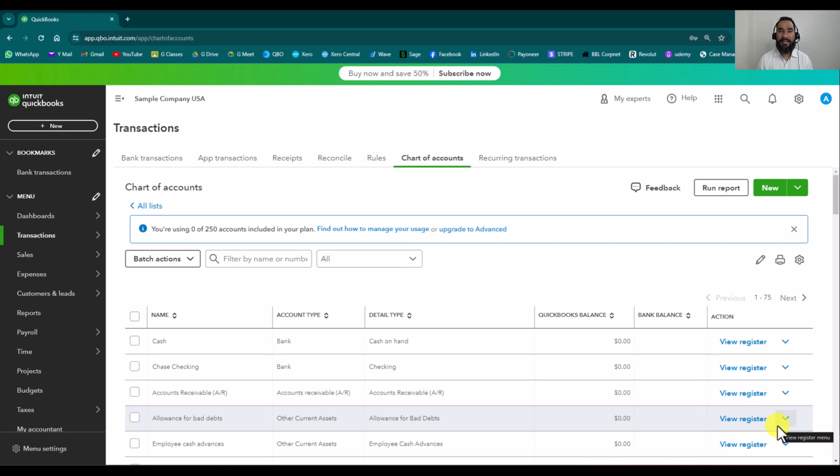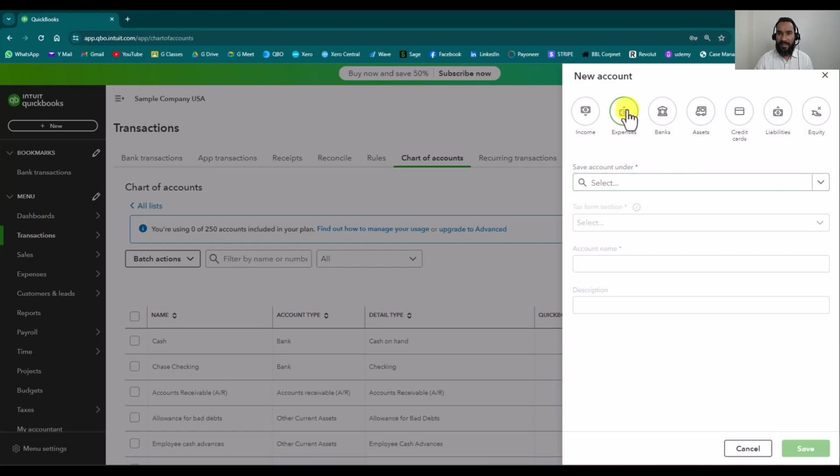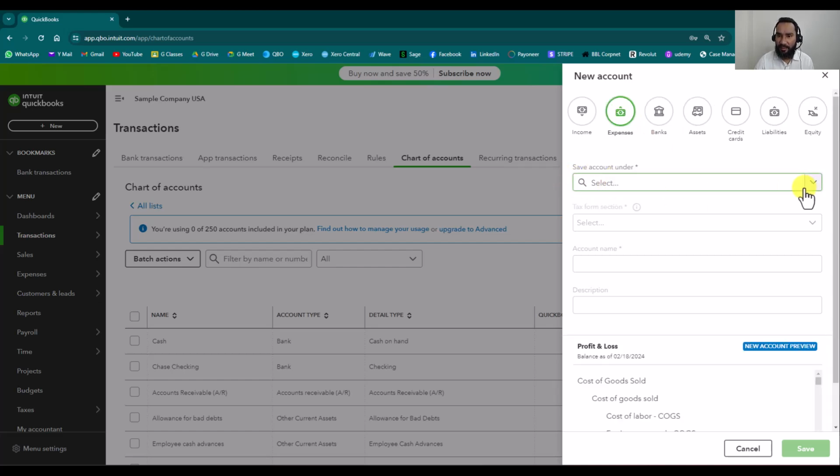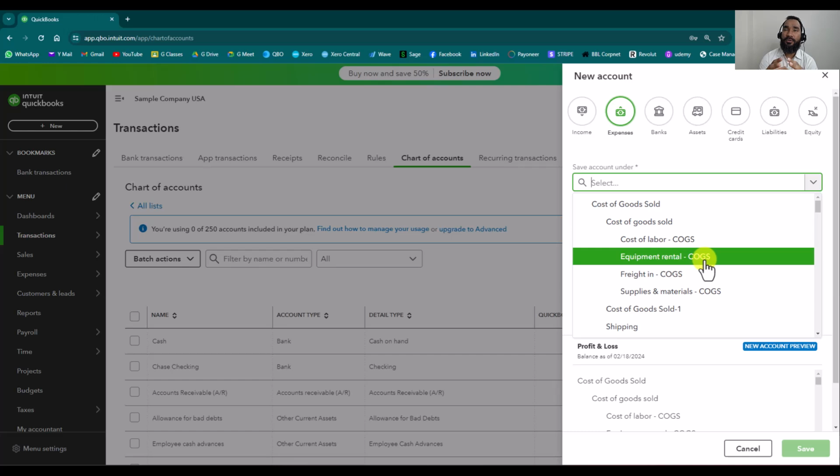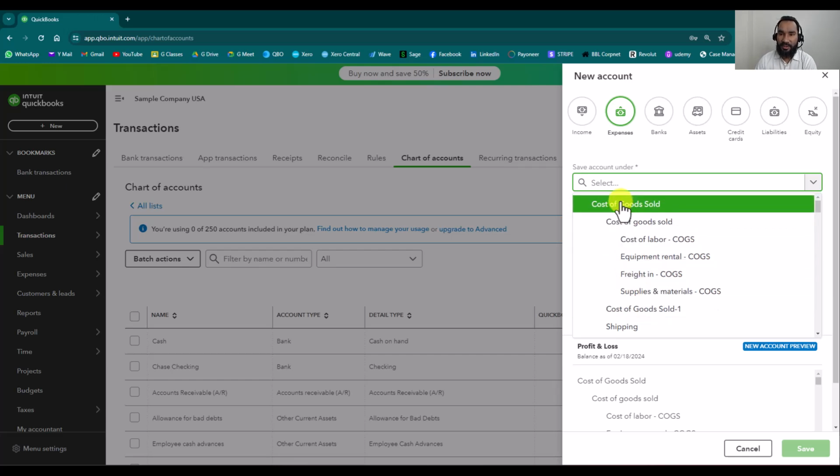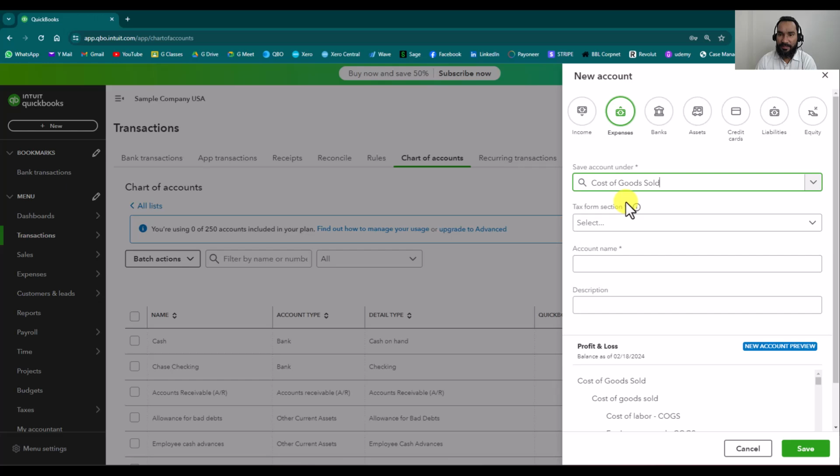Now let's create an expense account. New, expenses, save account under. There are two broad categories of expenses. One is cost of goods sold or direct cost. Another is overhead or operational expenses. Let's create a cost of goods sold type account. So we have to select cost of goods sold, that is direct expenses.